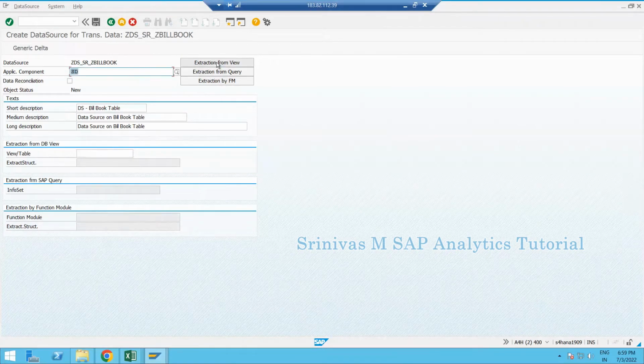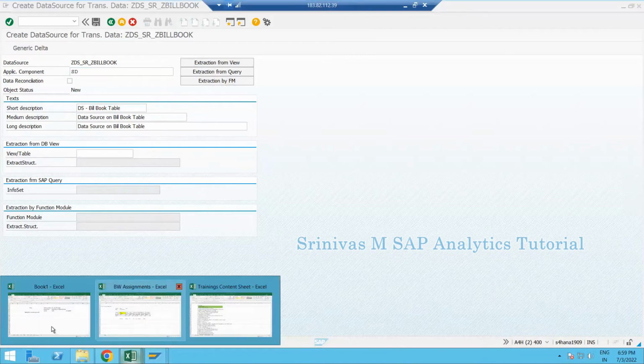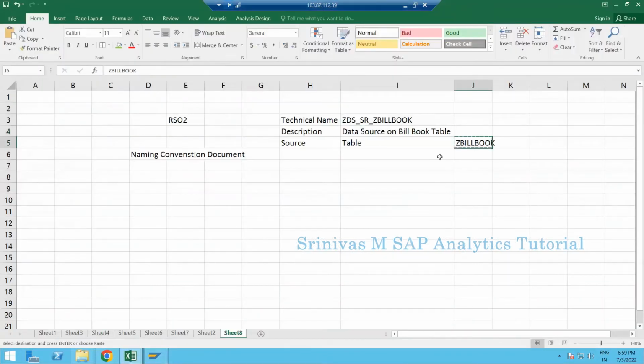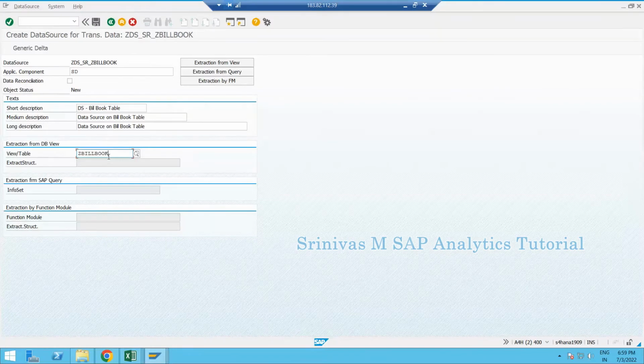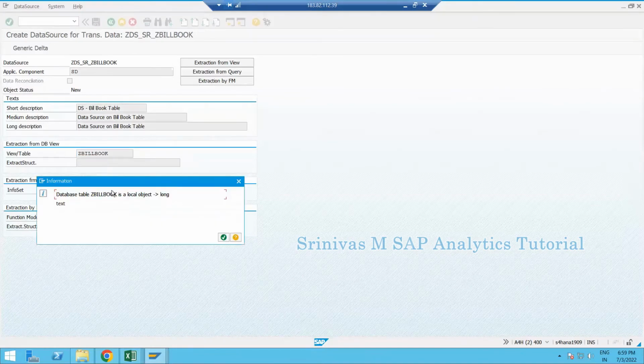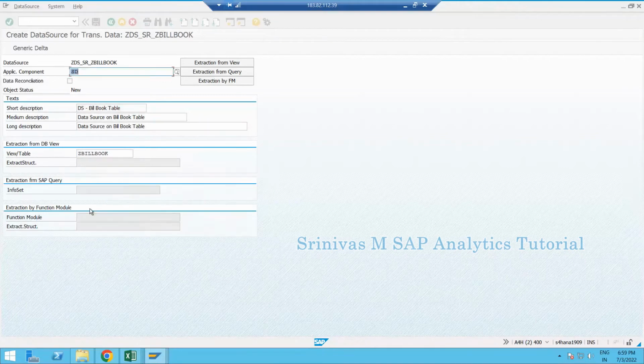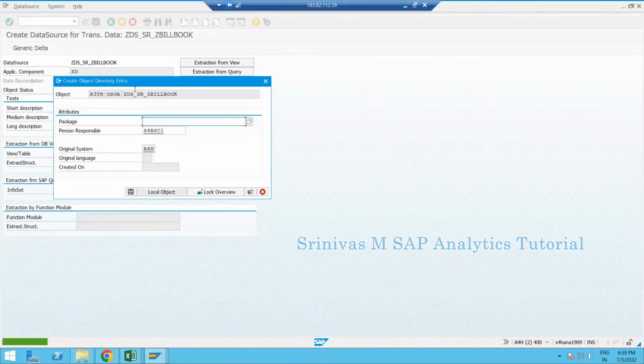So now we are going with extraction from view. So the first option is enabled. Now you see what it is asking here. It is asking to provide either a view or a table name. Since I am going to create my data source on top of a table, I copy my table name and provide it here, and then press enter. Okay, so the database table is a local object, long text information. You see here it is an information message but not an error message. Click on OK and then click on save. You see, the information message you can ignore, click on enter or click on OK.